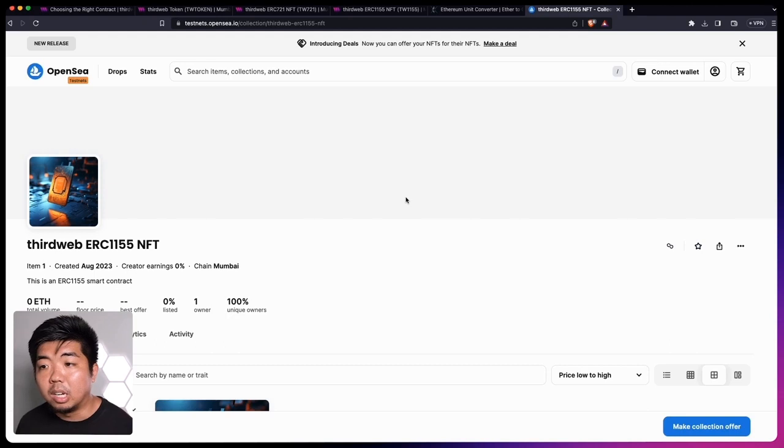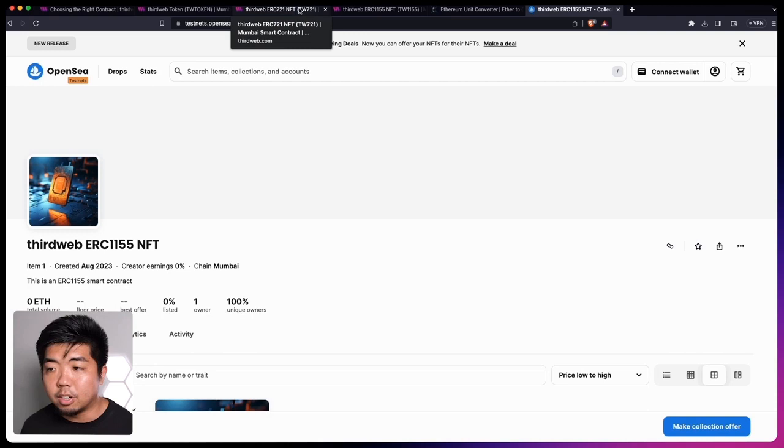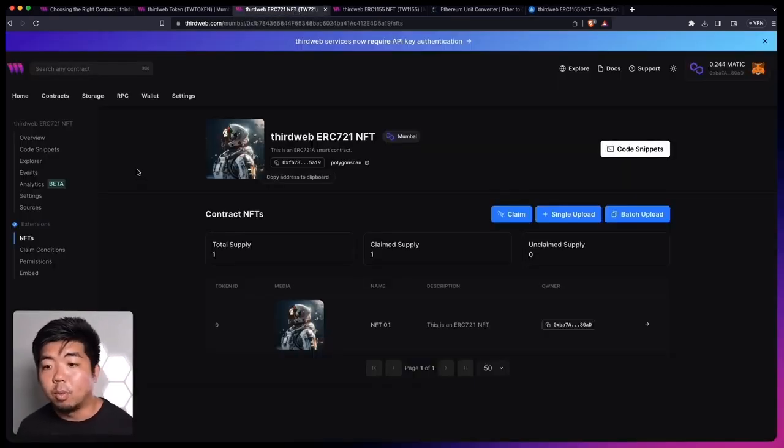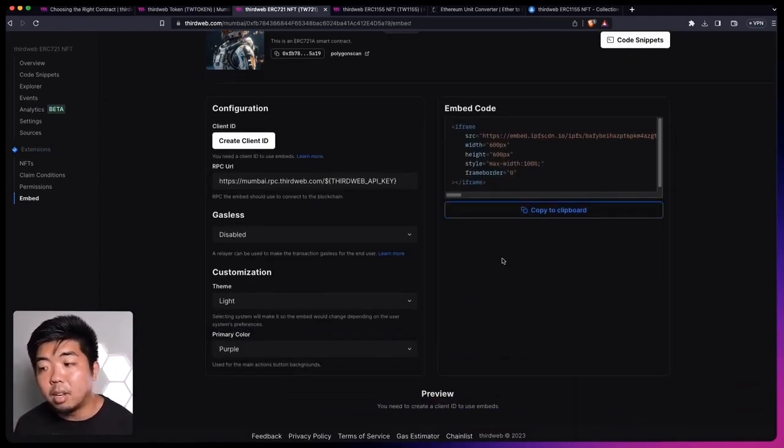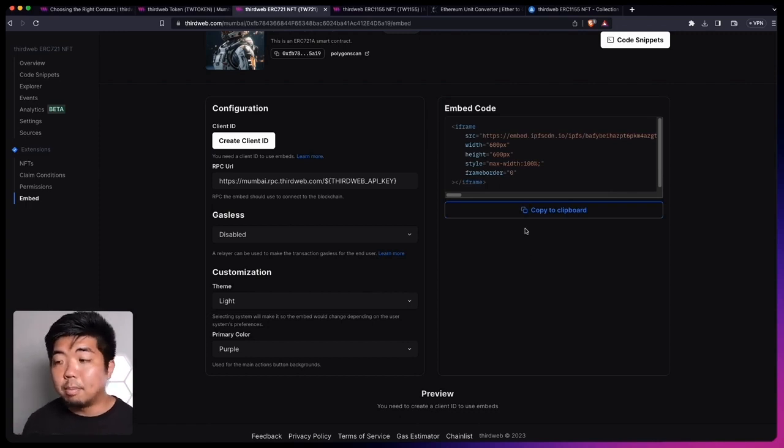Now, the last thing we're going to take a look at here is something that you're going to see on both the ERC 721 and ERC 1155 smart contracts. So I'm going to come back to our ERC 721 here. And on the left-hand navigation at the very bottom, if you remember, you're going to see something called embed. And if we click on embed here, what embed does is it gives us embedded code that we can plug in anywhere, whether it's our website or if you're using a no-code website builder, you can copy this embed code and plug it into your website, and you'll have a component that allows you to claim the NFT.